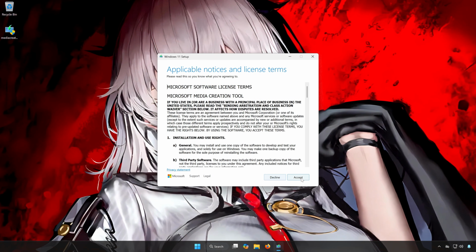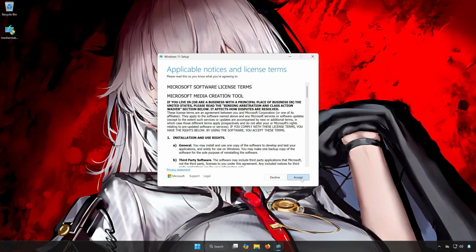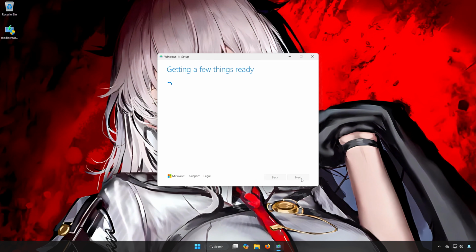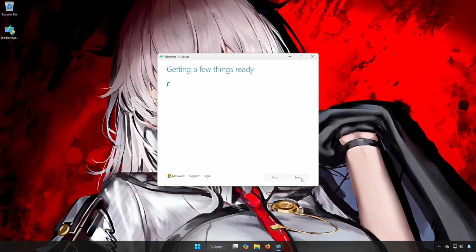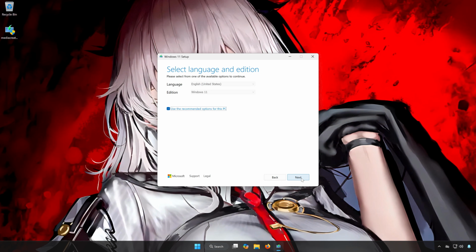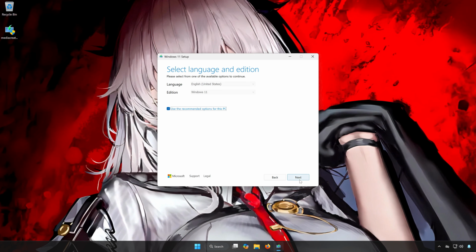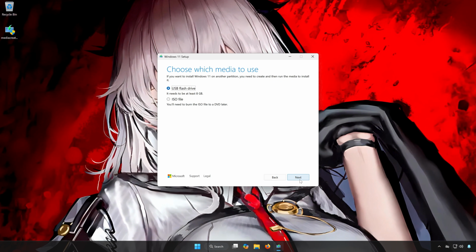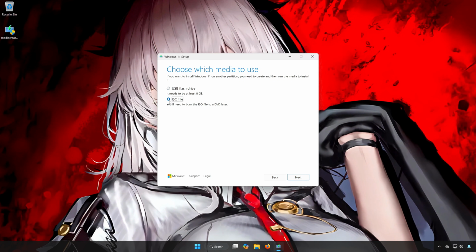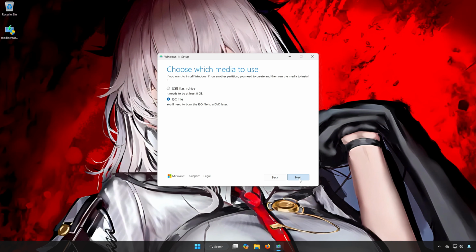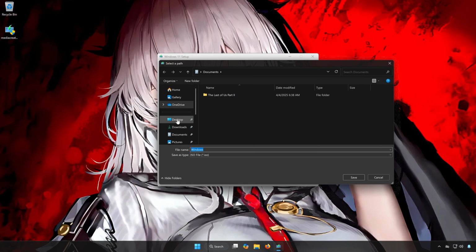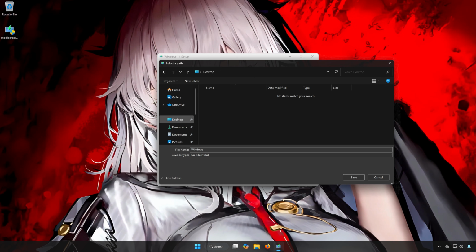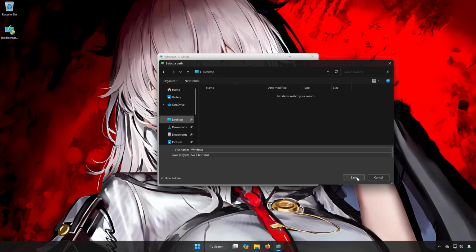Press Accept. Select your language and edition, and then press Next. Select ISO file. Press Next. Select your download folder. Name the file Windows 11. Press Save.